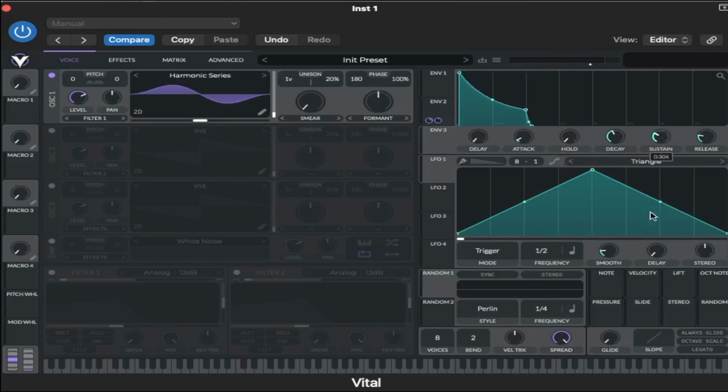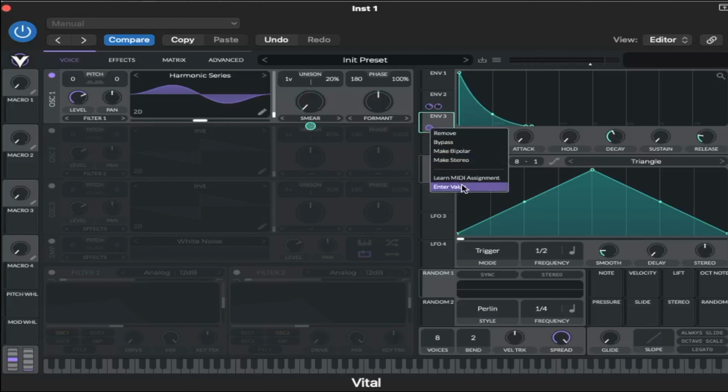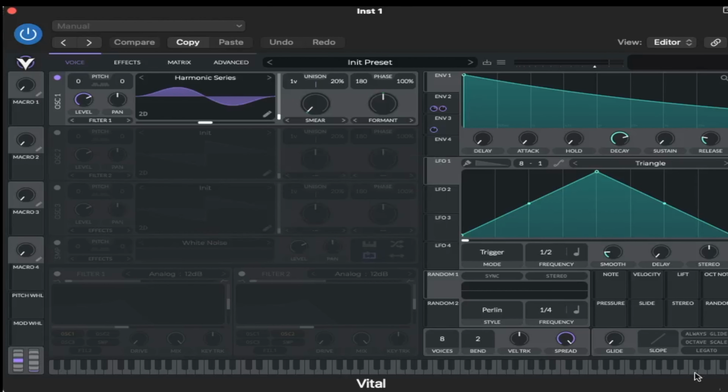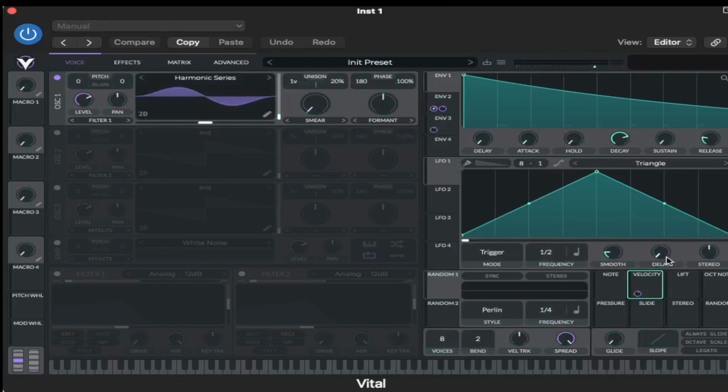So on envelope 3, turn the sustain all the way down and the attack all the way up. Keep the decay at the default value, then lower the curve a little bit and drag envelope 3 to the smear. Then set the modulation amount to 0.1. Now let's drag the velocity to these modulation amounts on envelope 1 and envelope 3.